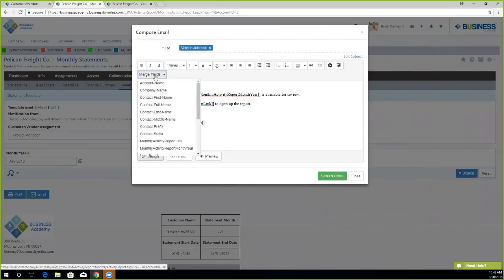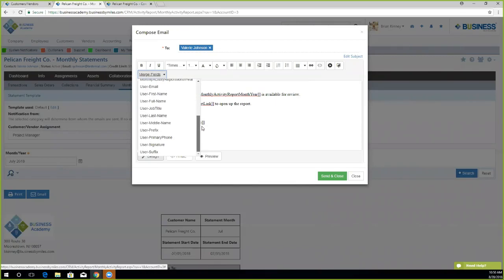Now we can add merge fields by choosing merge fields. We can add anything that's in the drop down here. Now it's important to note that anything that's called user is your information. So this is your personal information. So for me, it would be my email, my first name, my full name, my job title, and so forth.